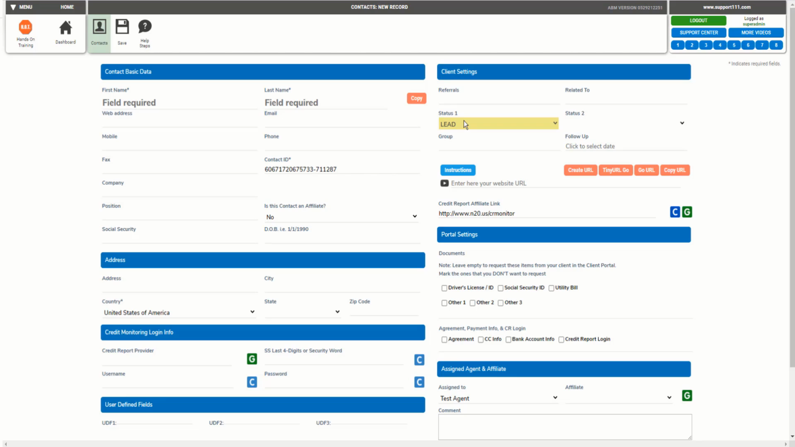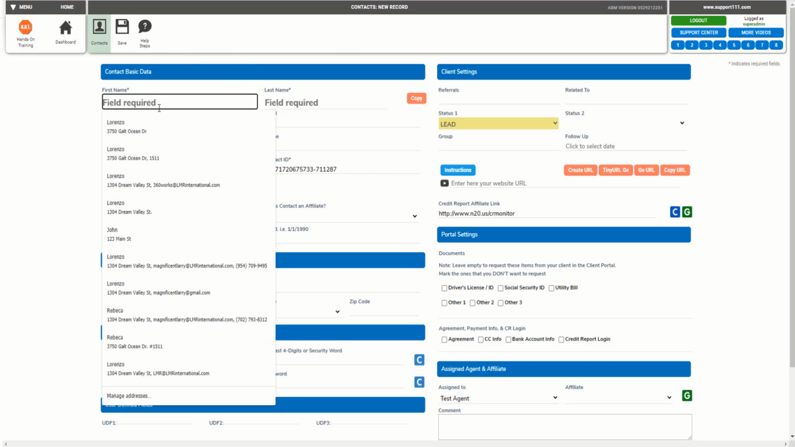You cannot change the status 1, but you can change the status 2 to whatever you want. You can change the list of status 2, but the status 1 is fixed. So it only serves you to see the status of a particular contact, meaning lead or otherwise.